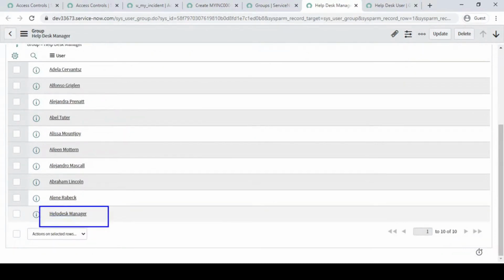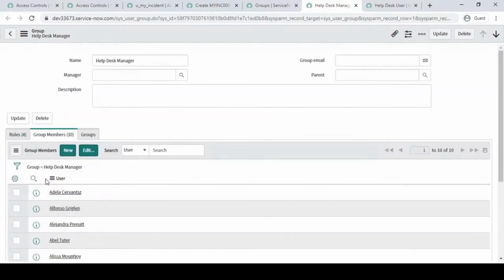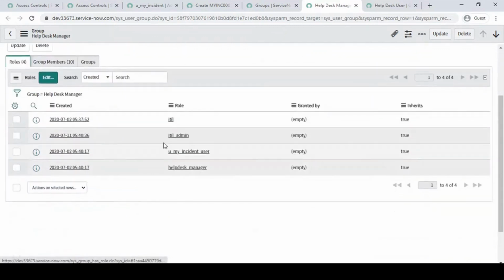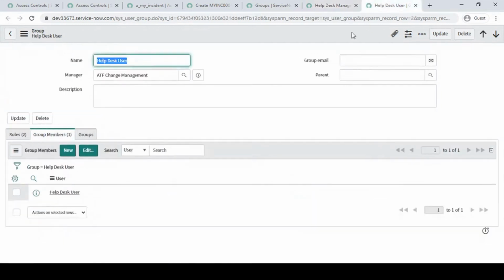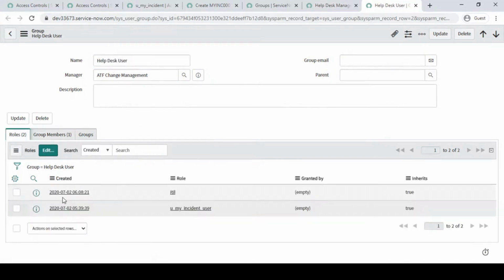Help desk manager is one of the users. Let's check the roles. They have the itl_admin role and this role. These are custom roles only. Now let's check this group, the help desk users group. They have only one user, and the roles are the ITL role and this role. So this user doesn't have the itl_admin role, correct?